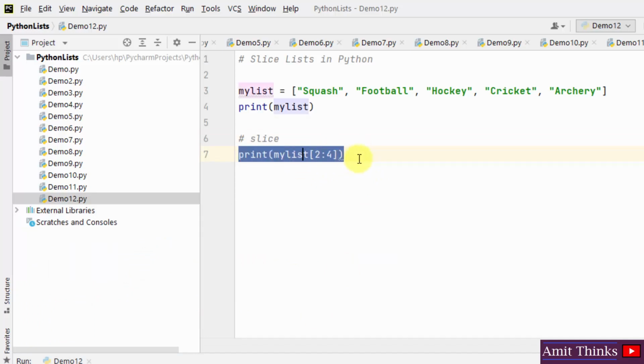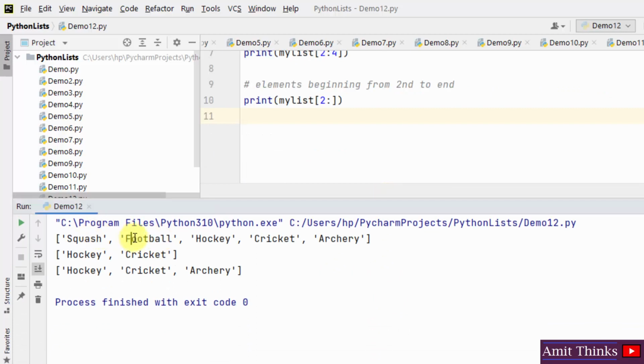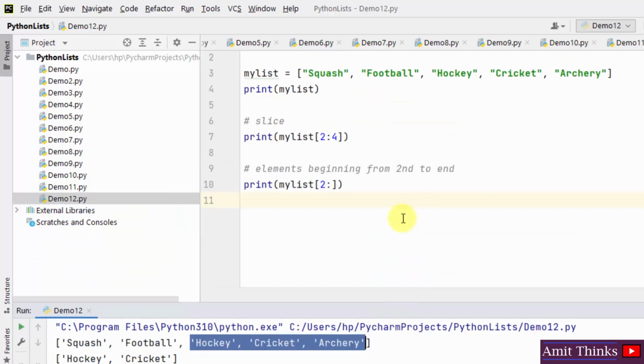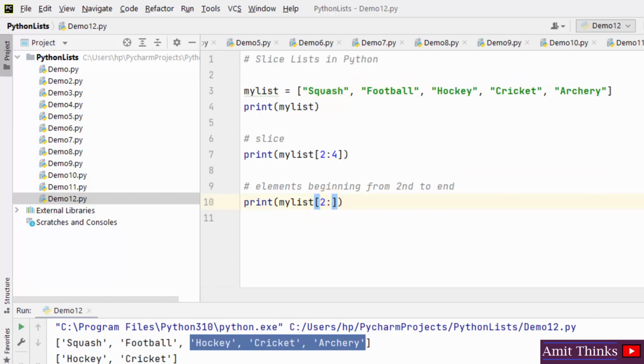Let's see another example. How can we fetch elements beginning from second to the end of the list? For that we will use 2:. This means from second to the end. Herein you can see 0, 1, 2, from second to the end using the colon operator. In this way we can perform slicing.